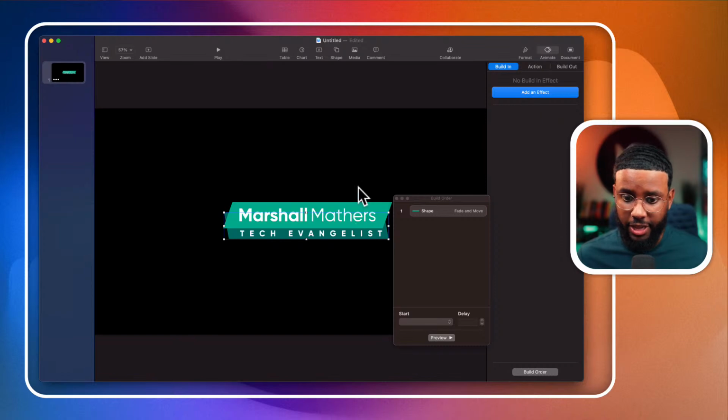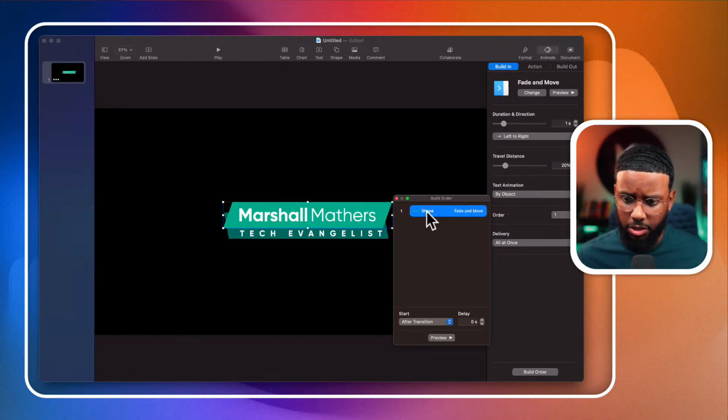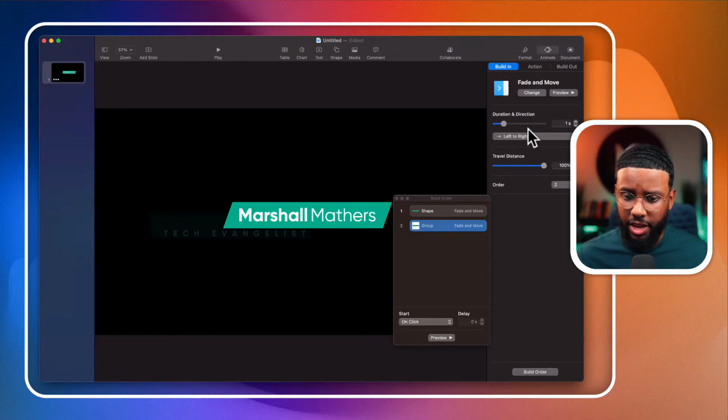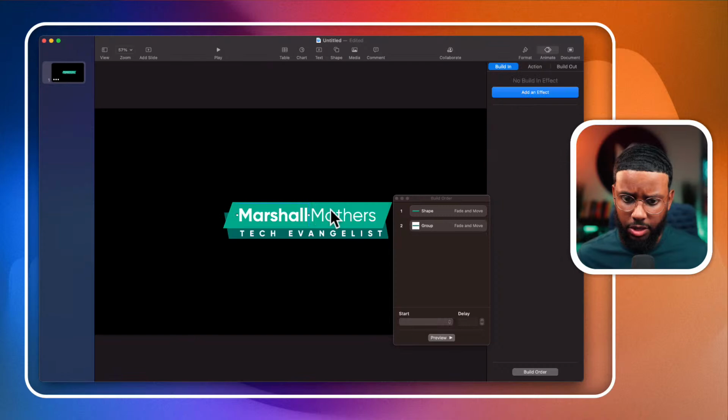So now since I did that, I actually have to build that animation again. Let me just see how this looks really quickly. I select this lower group, go to Build In, Add an Effect, Fade and Move from top to bottom. Let's change it to half a second. Oh, that's too fast. So a second is fine. And travel distance, let's say 5%. I wanted it to kind of come from behind this here.